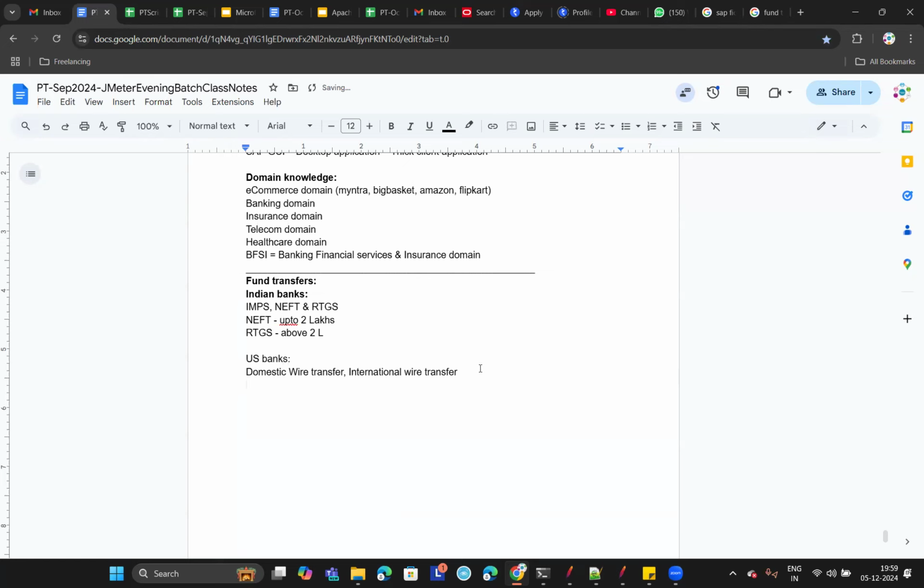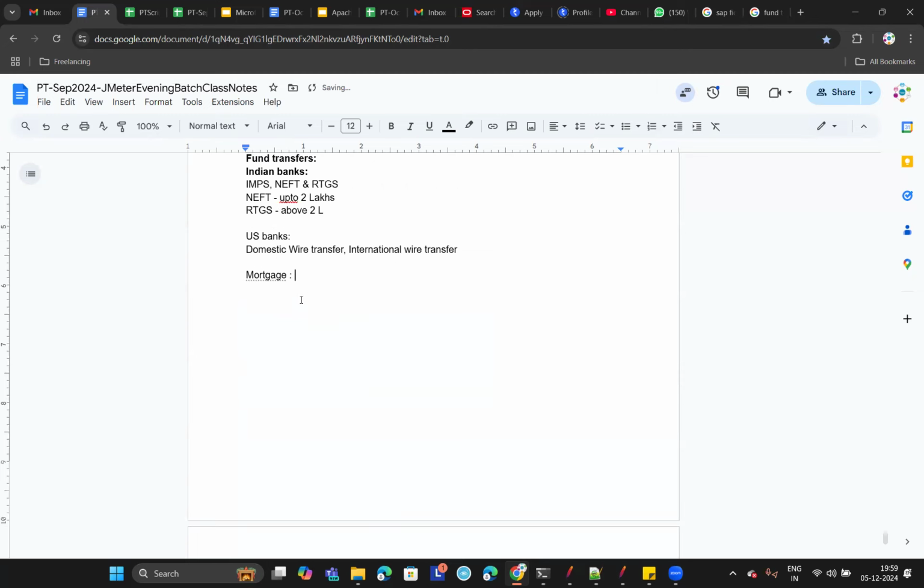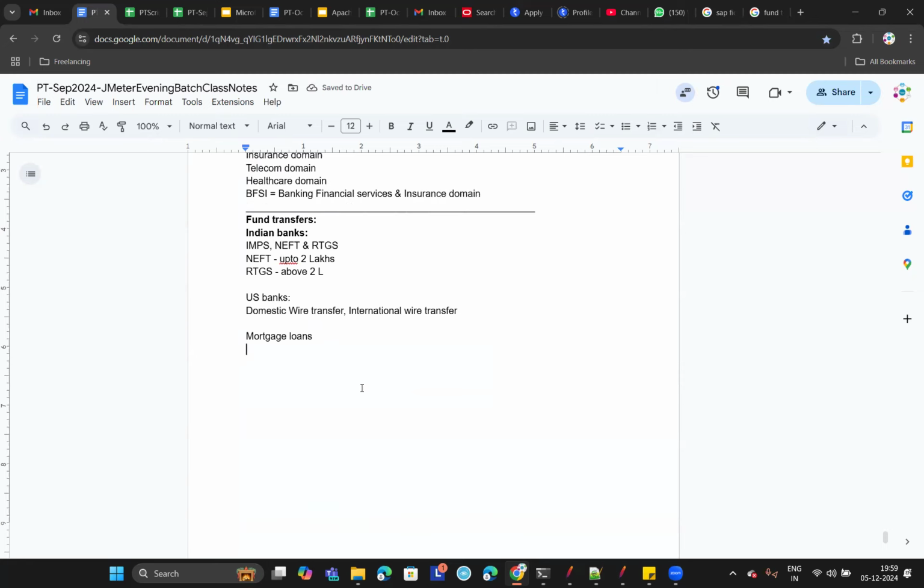And what is meant by mortgage? Mortgage means loans. You keep some property as a surety, and if you are taking a loan, that is called a mortgage loan. So you need to know all this terminology. That is called domain knowledge. Understood, guys?